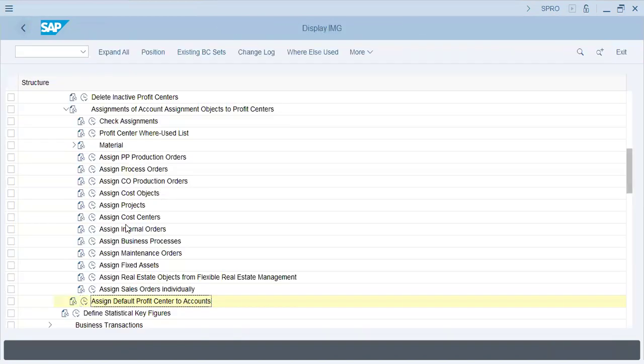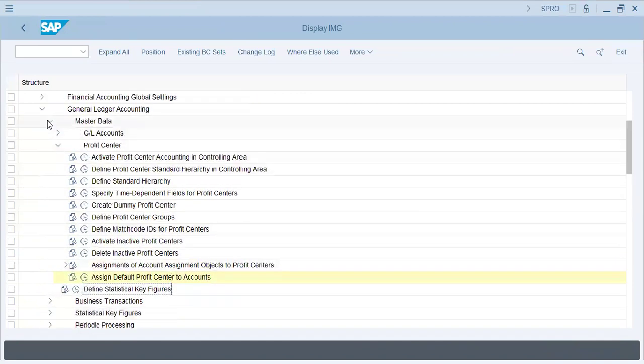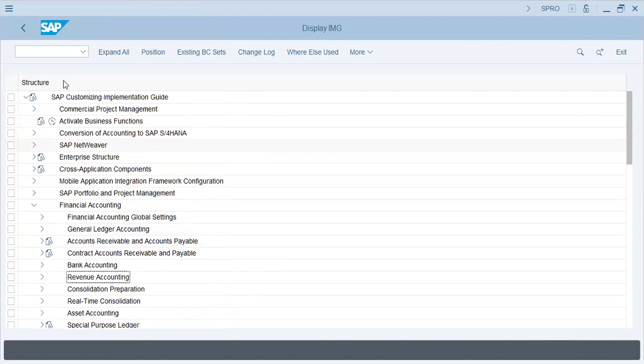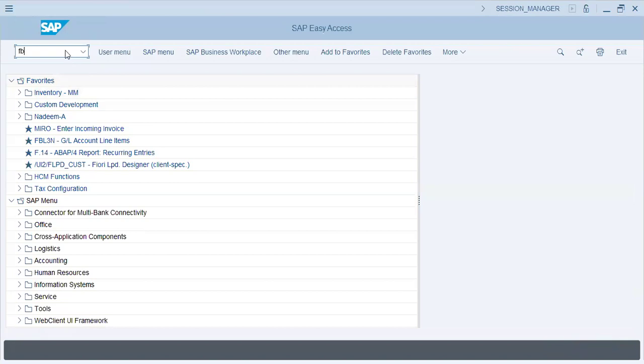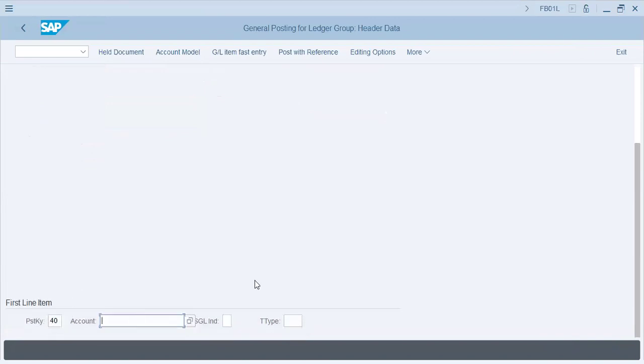So in profit centers, we can assign fixed assets, production orders, production planning orders, process orders. We can assign to profit centers. So this is how powerful profit centers are. Now, what we'll do next is /n FB01L. Let's create an entry. 40 is posting key. What is posting key? I'll tell you later.